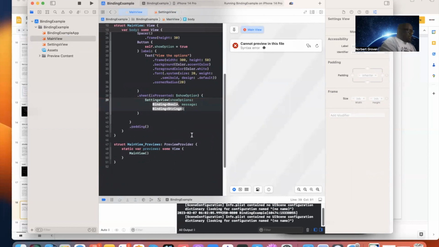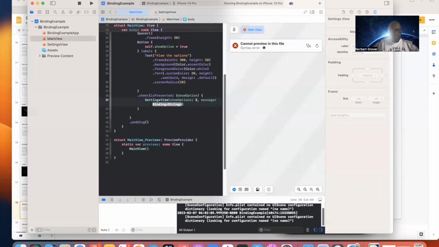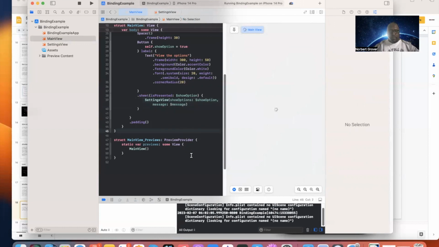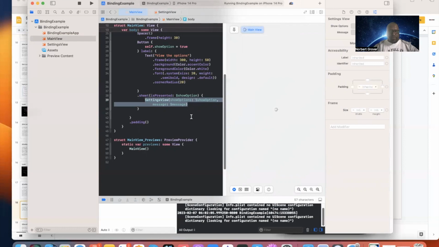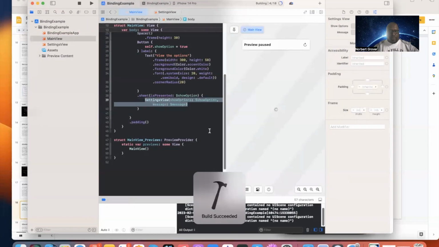Okay. And so what this needs right here is, again, you reference this with the $ sign, right? So for show options, you say $showOptions, right? Okay, message, $message. There we are. Because remember, when you do a sheet, you create an instance of this. So you've got to have all dependencies for your initializer.